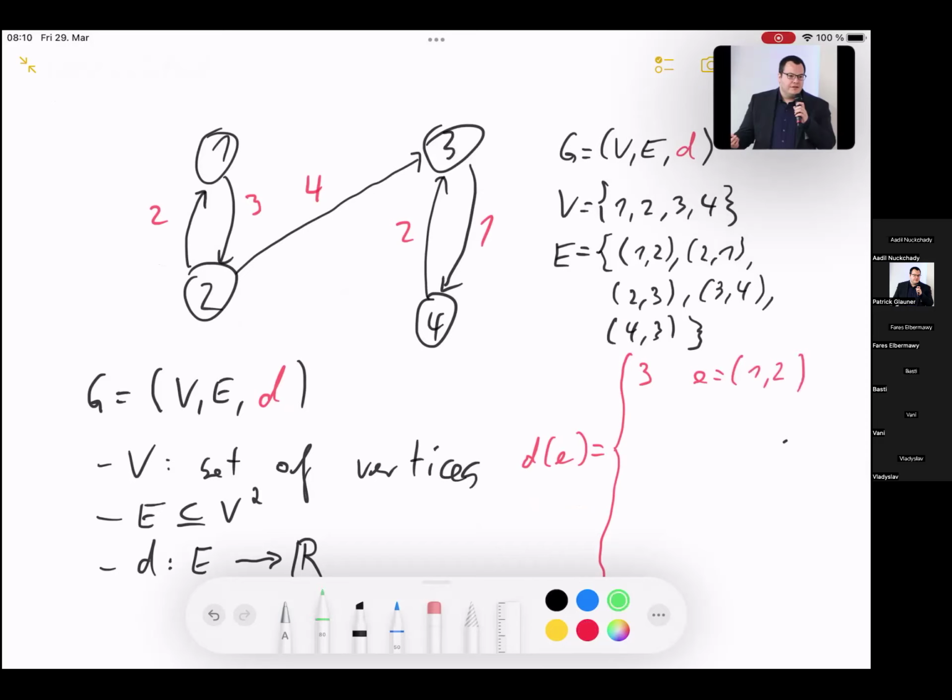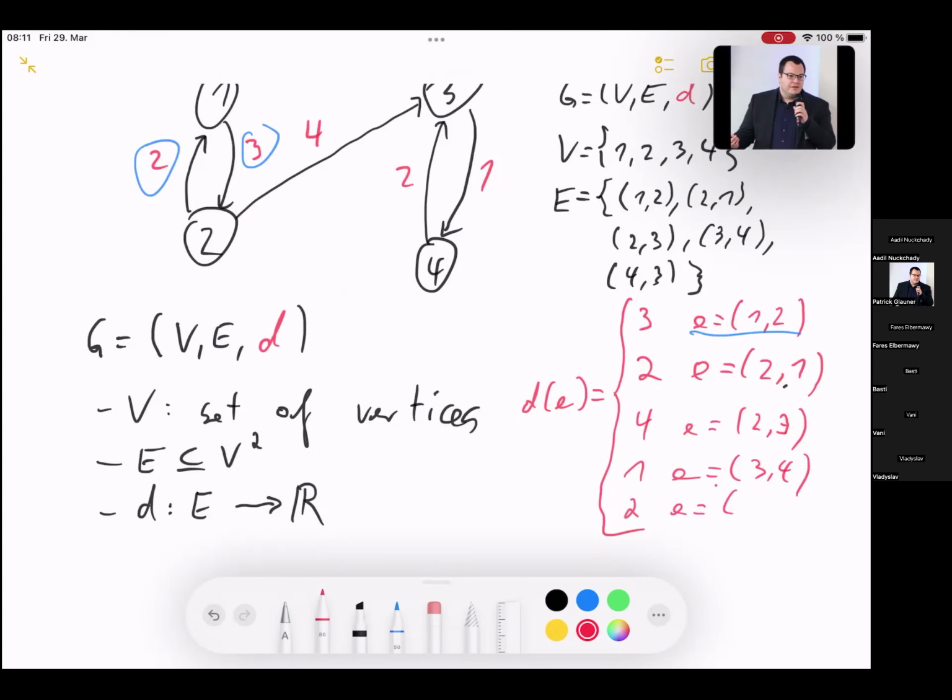This I'm just marking it in blue would be this connection here. It's 3 when E is the tuple 1, 2. The connection or the weight is 2 for E that is 2, 1. That's the next one I'm highlighting in blue. Then it's 4 when E is 2, 3. The connection from 2 to 3. It's 1 when E is the connection from 3 to 4. And it's 2 when the connection is from 4 to 3. So this is one way how you could define this function. It's a piecewise defined function.